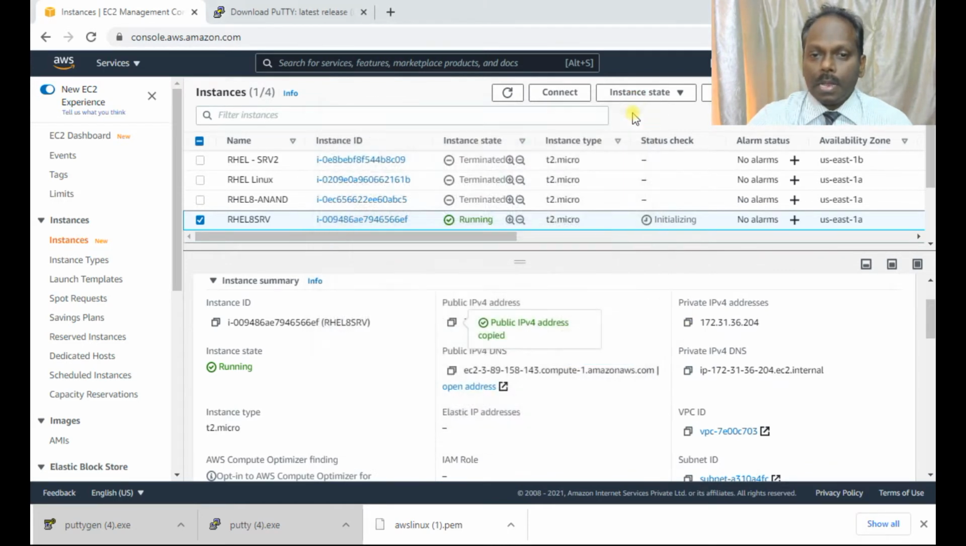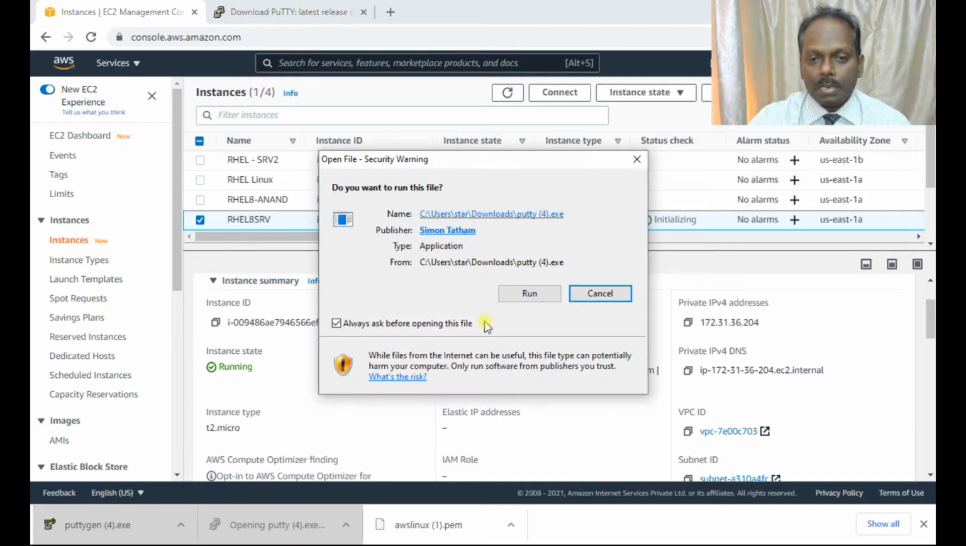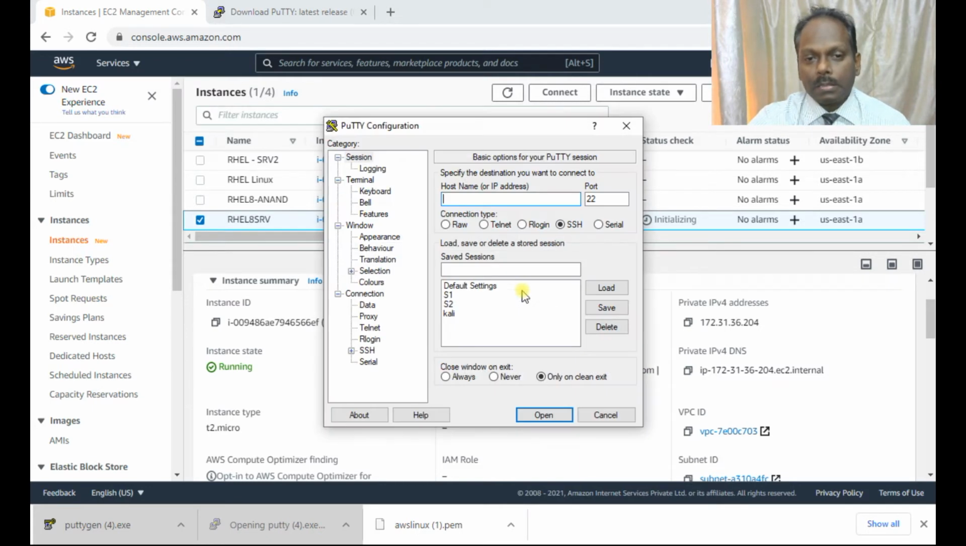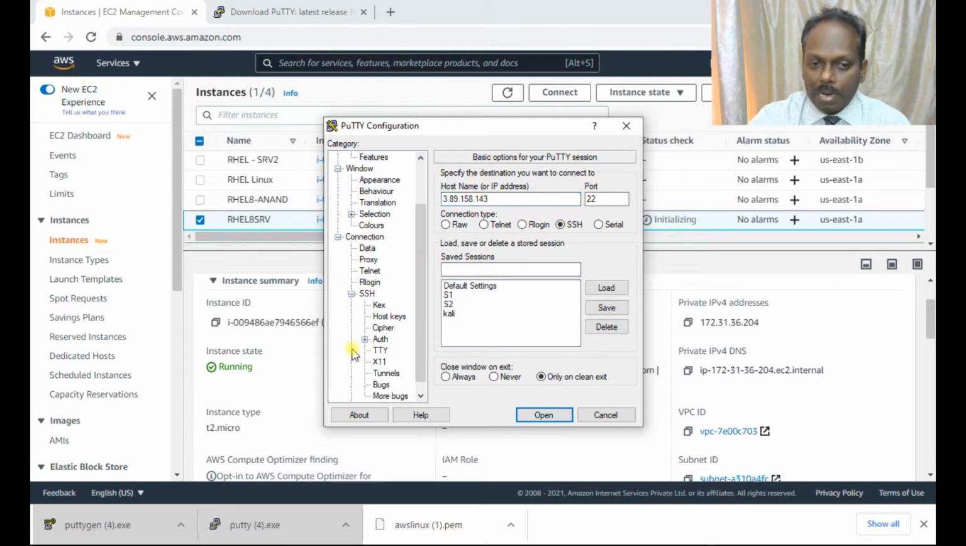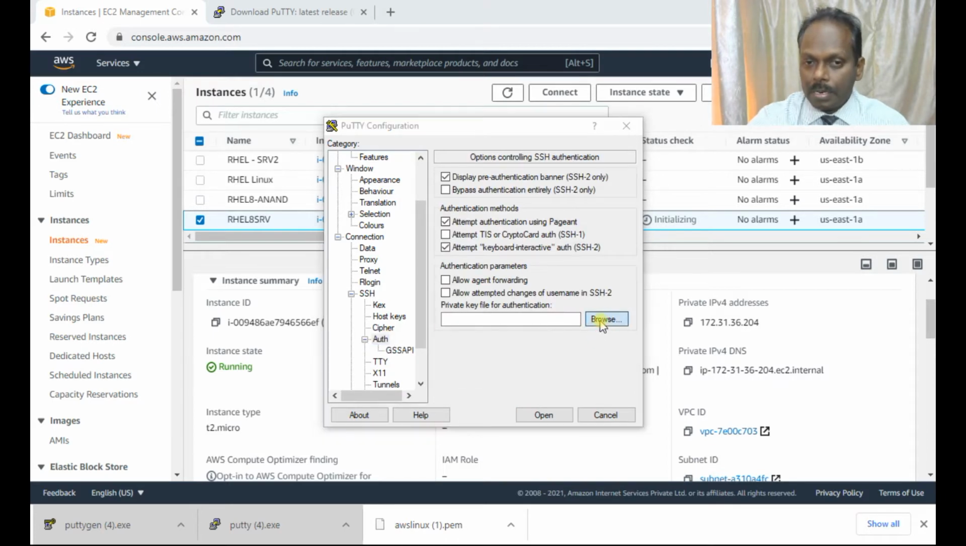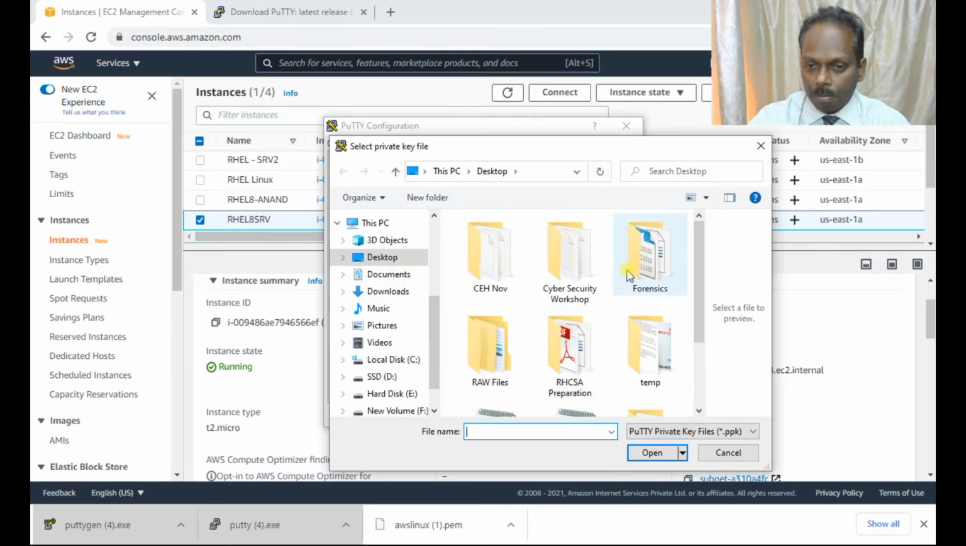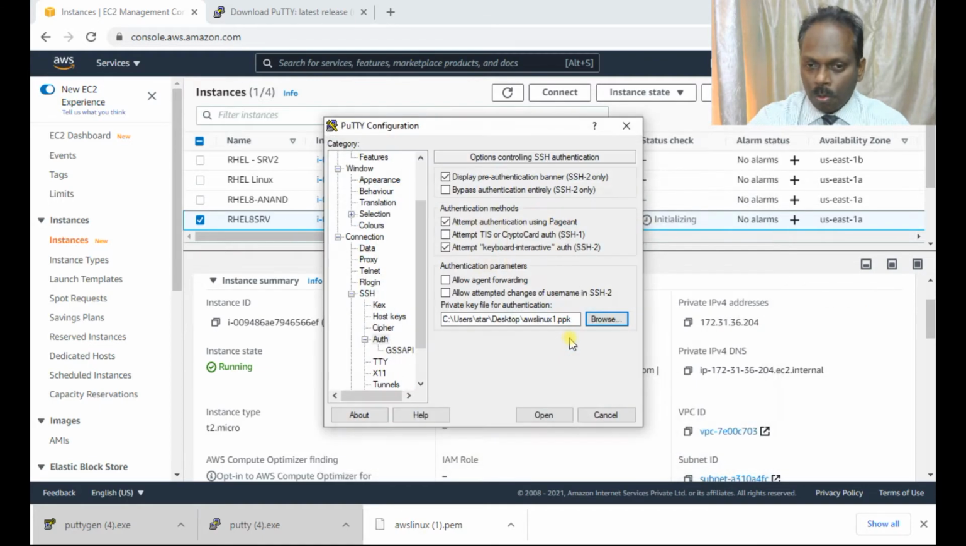Now go to PuTTY and run it. Just select the IP address which you already copied, and then you have to specify the key file. Without this you will not be able to log in. So I select this key file which is there on my desktop, awslinux1, and say open.